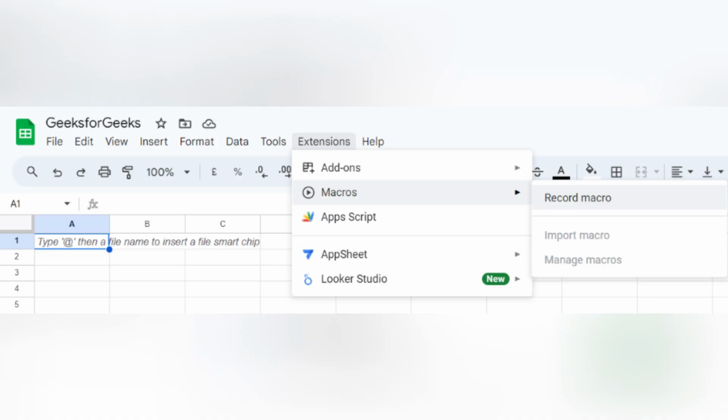You'll see two options at the bottom. Use absolute references or relative references. Absolute references will apply your actions to the exact cells you recorded, while relative references will apply them to the currently active selection. Next, perform the actions you want to automate, like formatting, adding borders, or setting conditional formatting.